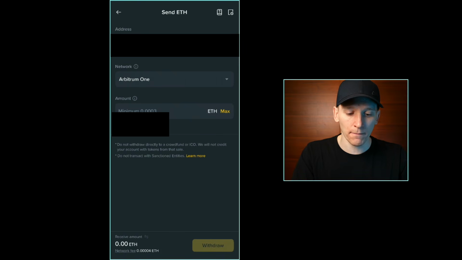And then I'm going to put in the amount of ETH that I want to send out. So when you're sending from any other exchange, or if you have crypto in a different wallet, or if someone else wants to send you crypto from their wallet, you just need to give them your wallet address, same asset, same blockchain. So I'll withdraw this ETH, and that will be sent into my Bitget wallet.